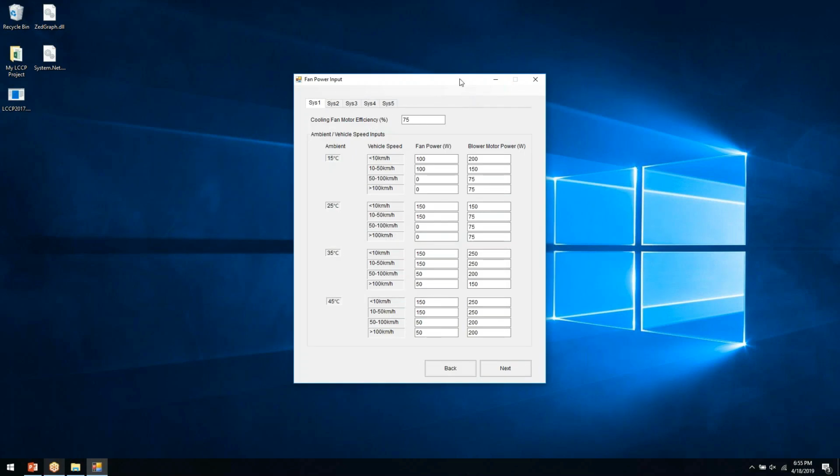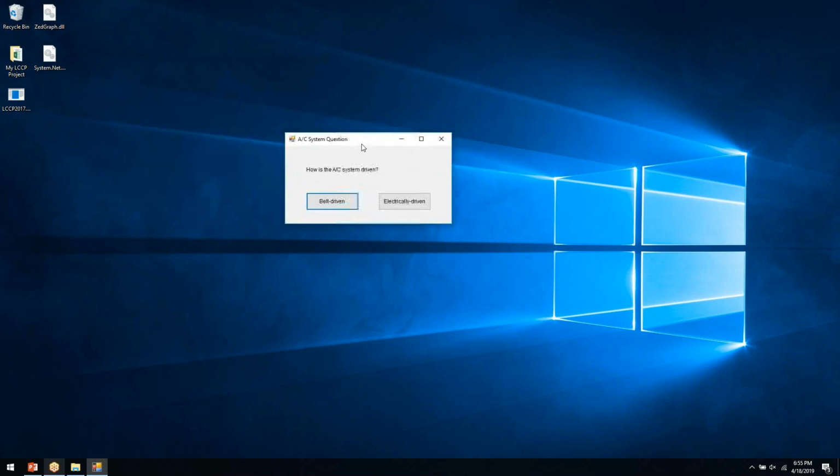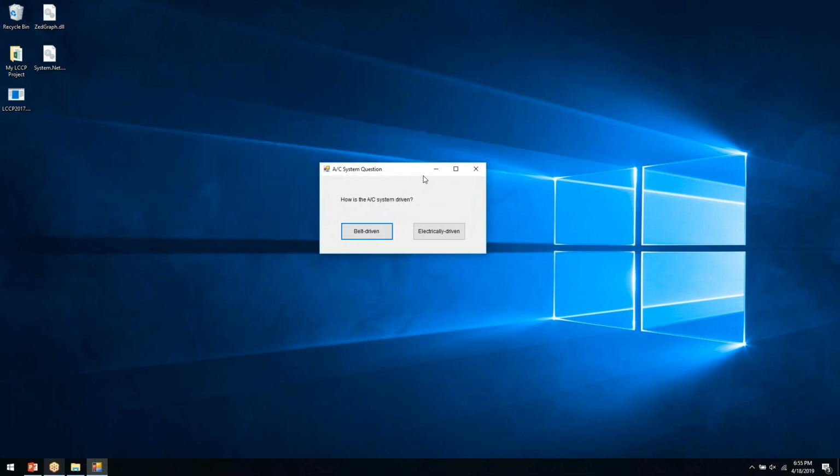The next screen is the fan power input screen. On this screen, the user enters a fan power at each vehicle speed and ambient temperature. This is used in the calculation of total power consumption of the vehicle. The next screen shows a question about the AC system, whether it is belt-driven or electrically driven.